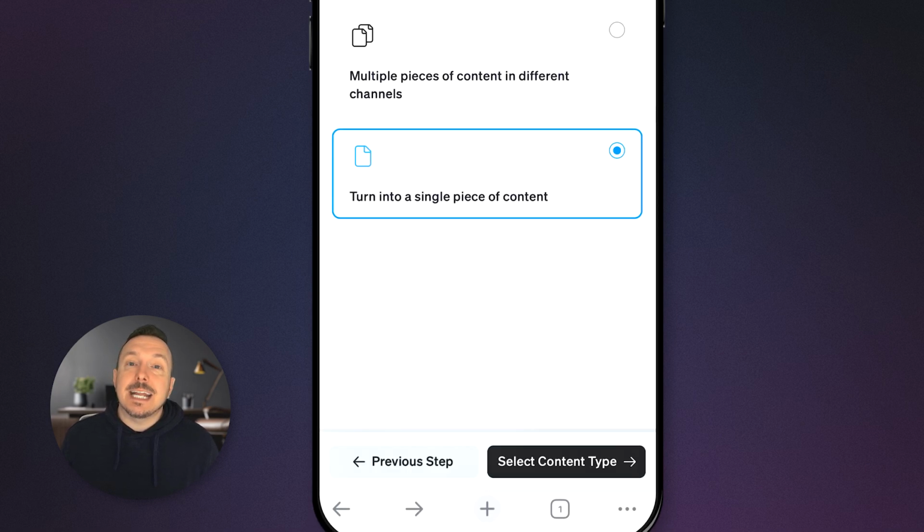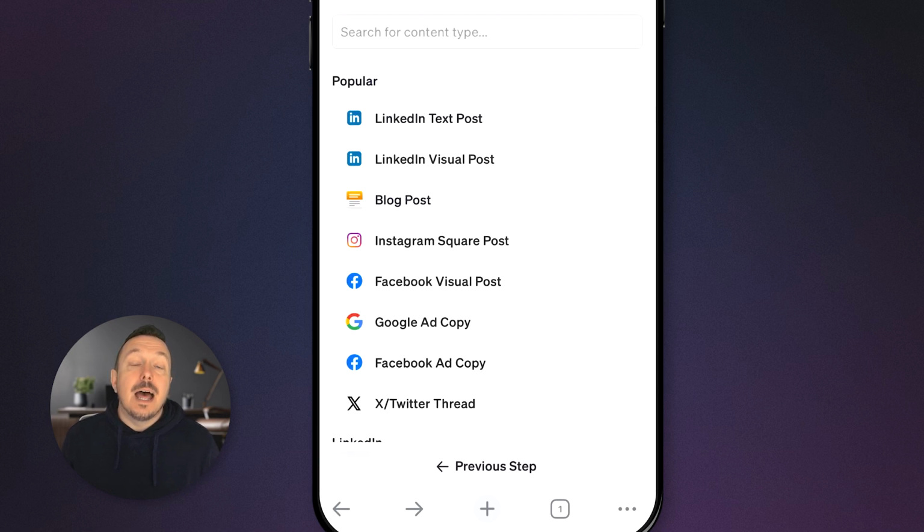Blaze gets to work scanning the content of that document and then prompts you to select whether you want to create multiple pieces of content or a single piece of content. For this video, I'm going to go ahead and select Create a single piece of content. Then to move on, I'm going to tap Select Content Type. Now simply choose the type of content that you want. I'm going to create a LinkedIn text post, so I'll tap that.